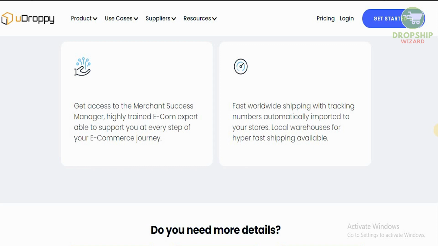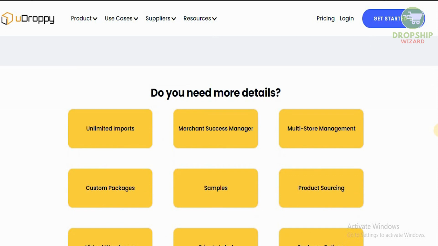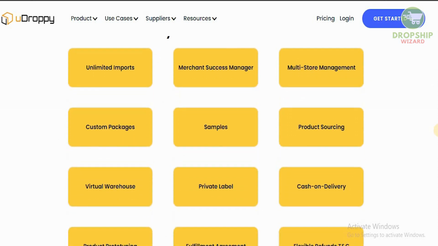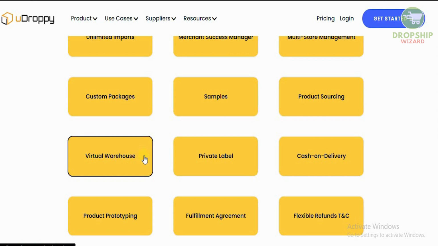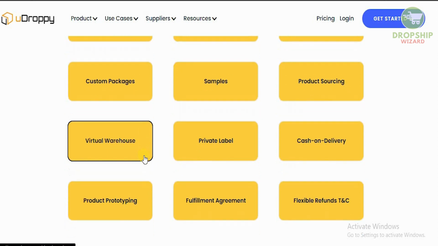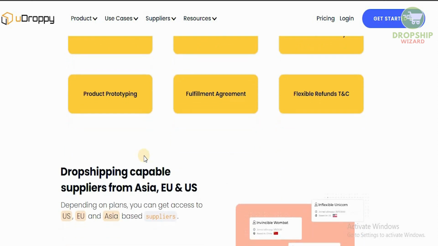There's fast worldwide shipping with tracking numbers automatically imported to your local stores, and local warehouses with hyper fast shipping available. So the main element over here, guys, is that if you need cash on delivery, if you need a virtual warehouse, everything is going to be available. And the virtual warehouse is one of the most important features available with uDroppy, because I personally feel that if you have the ability to keep certain items and have the essence of that item available, you can really make a massive difference.